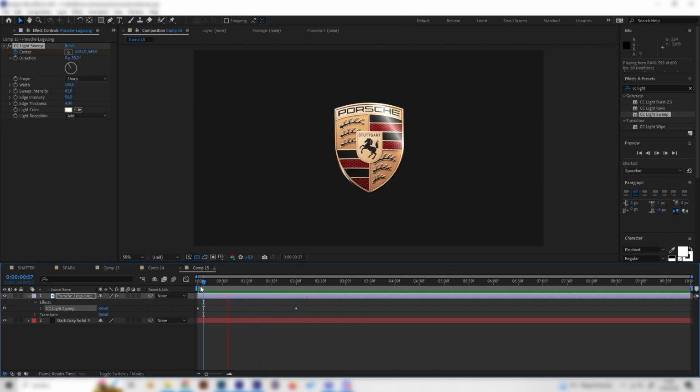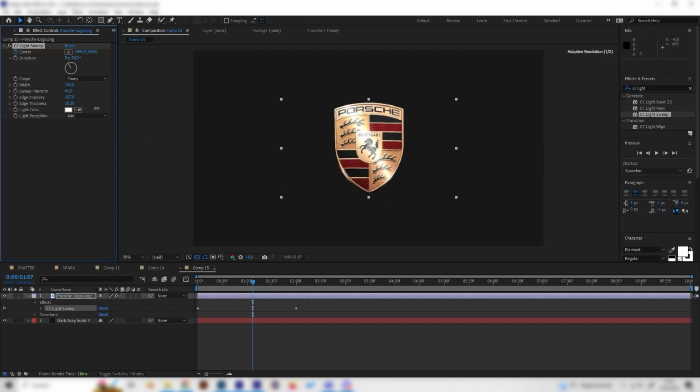And as we can see, this looks super cool, and we always have the option to play with these settings. So maybe you want to change the edge intensity a bit. This will make it look more three-dimensional, more realistic, or the edge thickness, but this is completely up to you. So just do whatever you think is cool. And yeah, I think this already looks good.